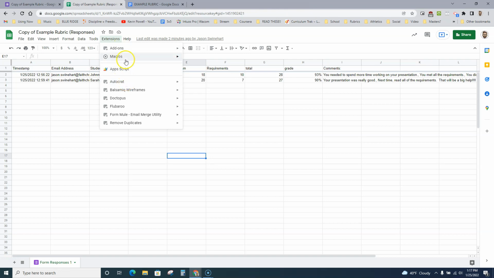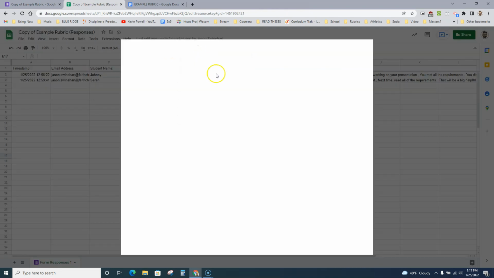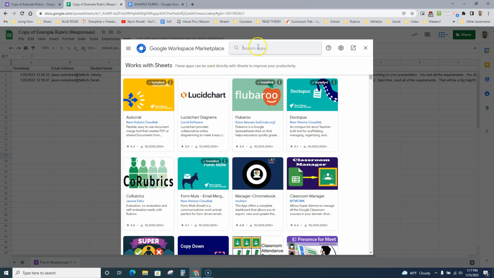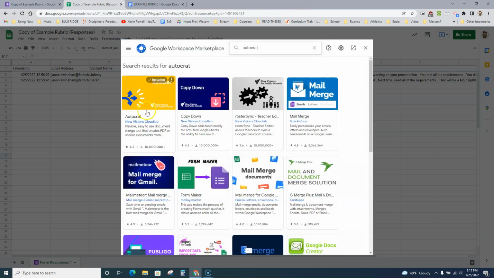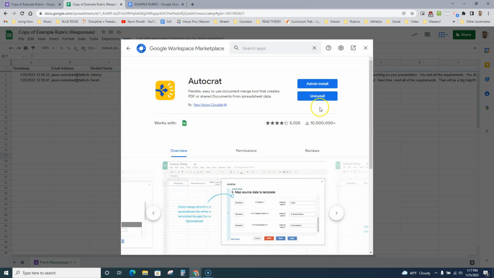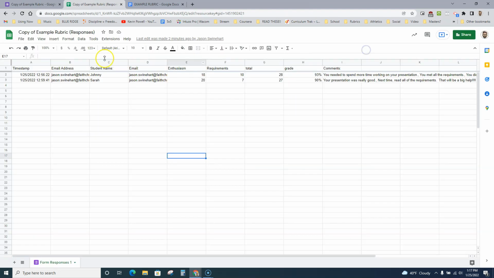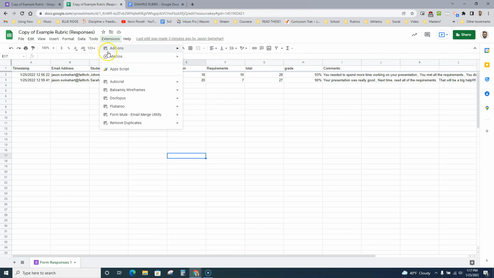Now I have Autocrat already installed, but let me show you how to install it in case you don't know. You go to Add-ons, Get Add-ons, okay, and you can see mine's at the top here. If you don't have it at the top, you just type Autocrat and push Enter. You can click on it, and mine says uninstall. You would click install, and you would get to this point right here, and it would be underneath the extension menu. So I'm going to go to launch.